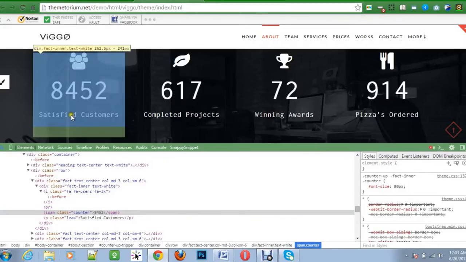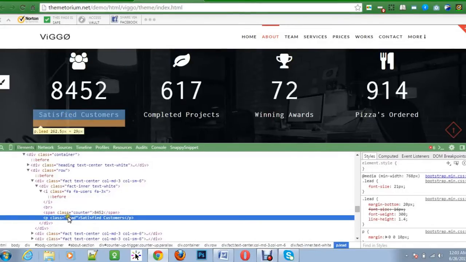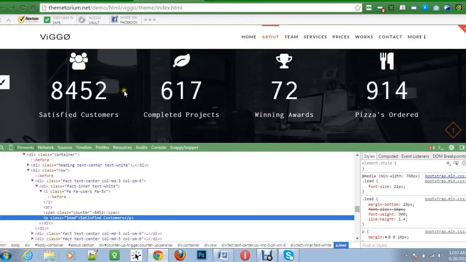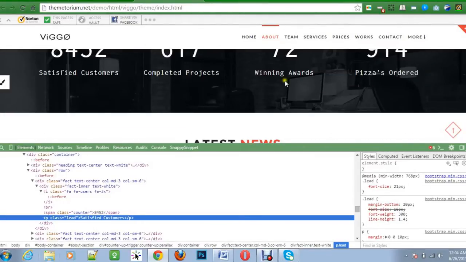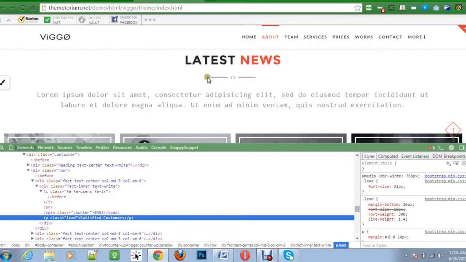And last, you can see the p tag, and the class of this p tag is lead, and it has some style. See on the right side .lead, margin-bottom 20 pixels, font-weight 300, line-height 1.4. Okay, in the same way, the three elements are used. If you want, you can also inspect them to see. Okay, you can see the next element, it's latest news. You can also inspect it.